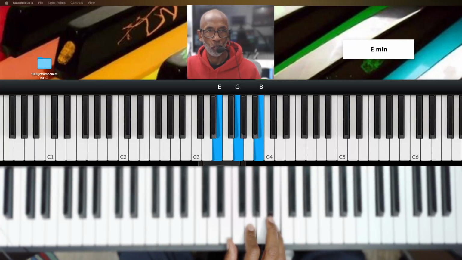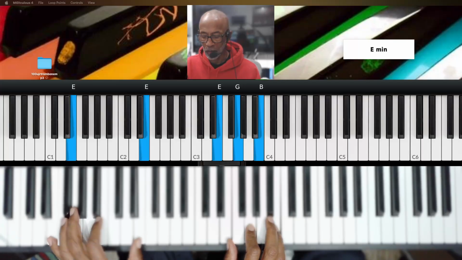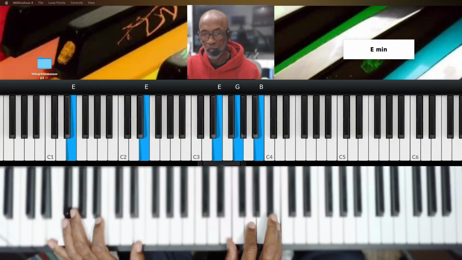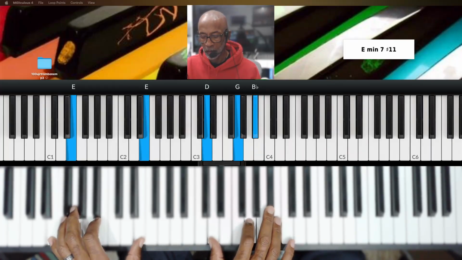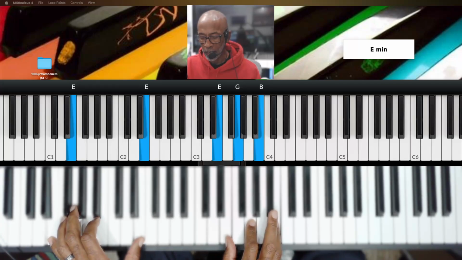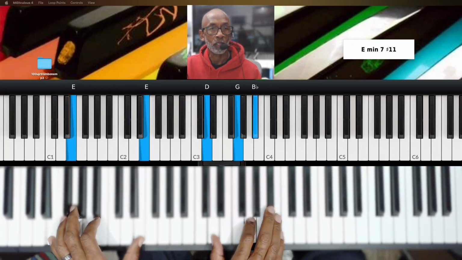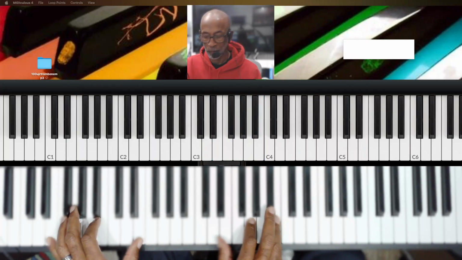I guess this is the easiest way to find it. Play roots in your left hand. Play an E minor triad, right? 1, 3, 5, and it says flat 5, so let's flat that. Now let's play that. So flat 5 triad, minor 7 flat 5. Easiest way to do it.